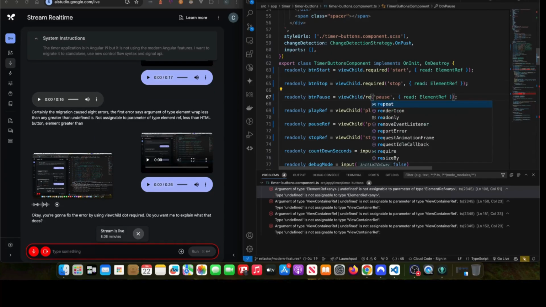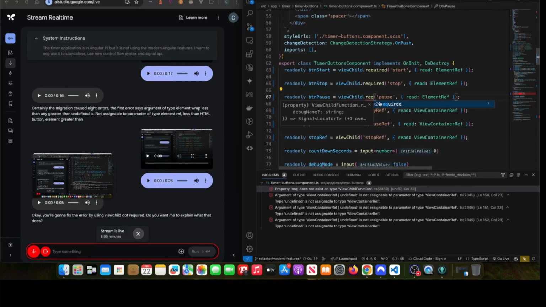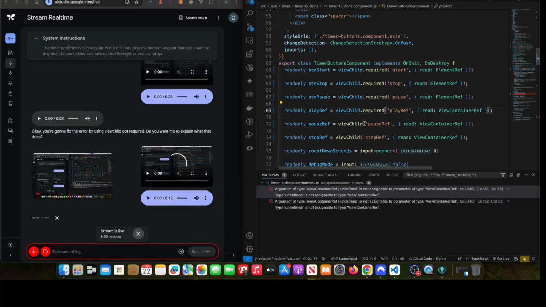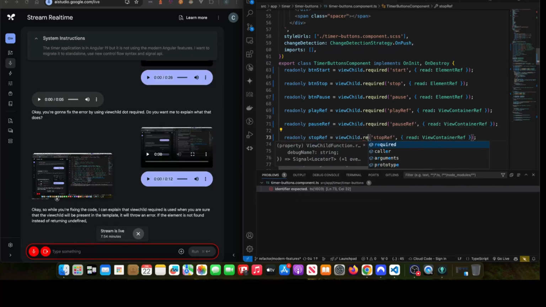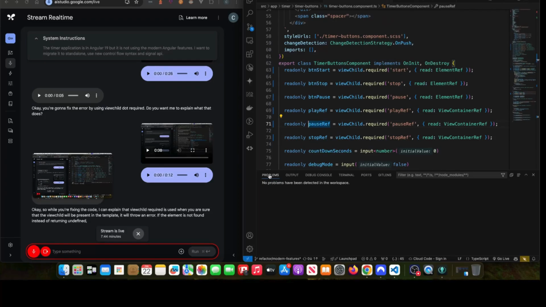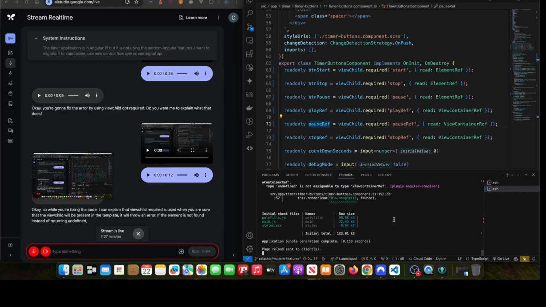Do you want me to explain what that does? Yes, you can while I start fixing the code. Okay, so while you're fixing the code, I can explain that viewChild.required is used when you are sure that the viewChild will be present in the template. It will throw an error if the element is not found, instead of returning undefined. Yep, all the errors have been resolved. I'm going to stop the application and restart it to test.